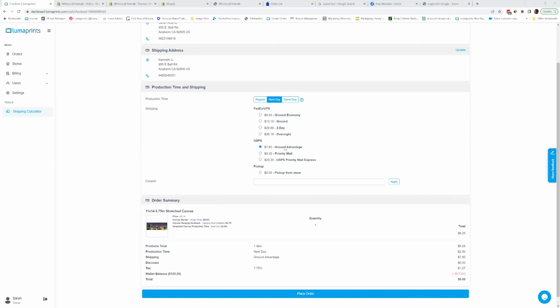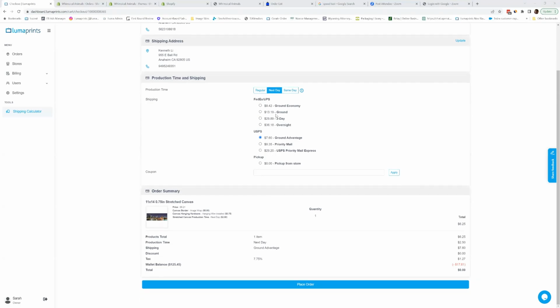you'd have to use the new site to access the Ground Advantage. So after you pick the shipping option, then click place order, and then your order is ready to go.